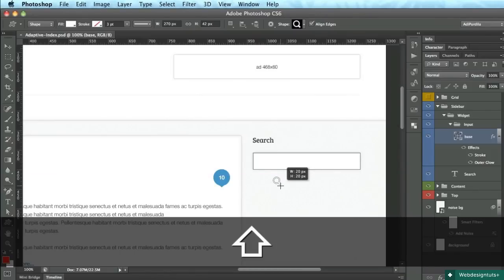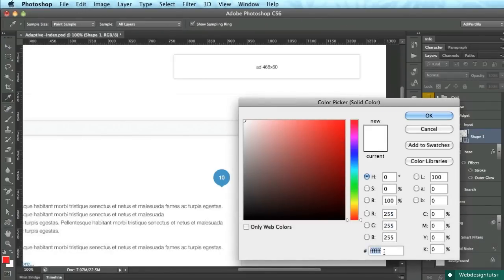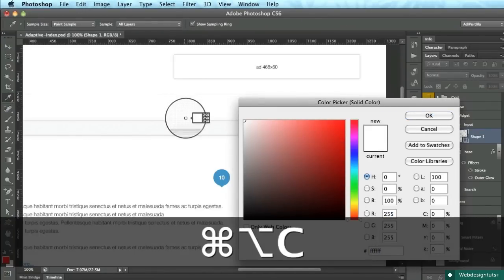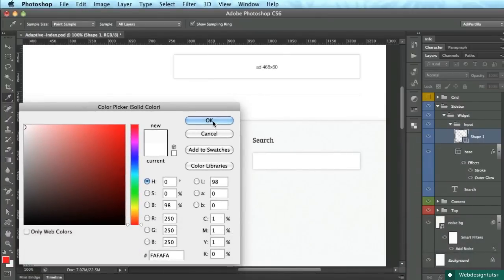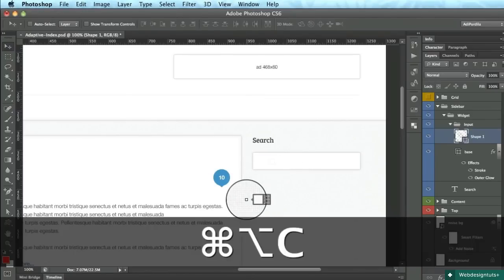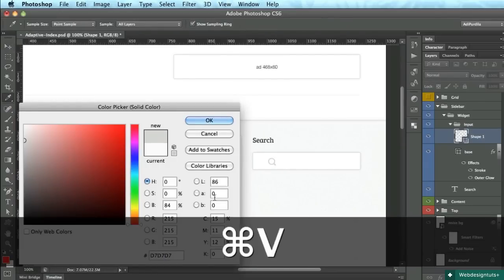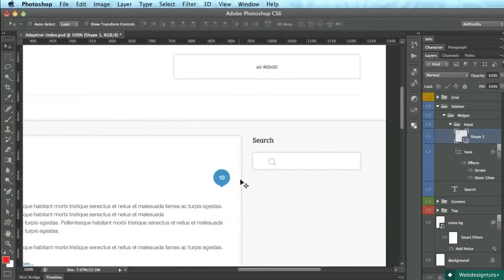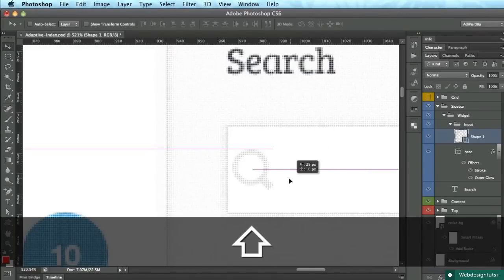Let's make this 20 or 21 pixels in height. Very, very light color. I'll choose FA, like this. And actually we can barely see it. So let's choose a different color. Yeah, that's much better. So that is the color of the border. Okay, center it.